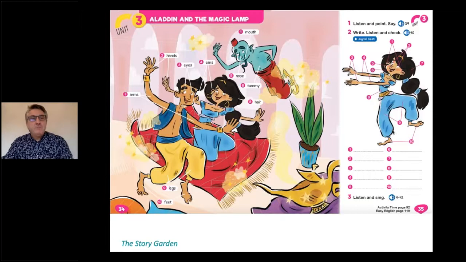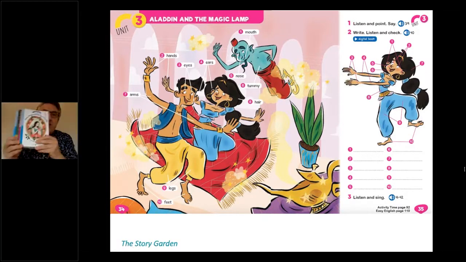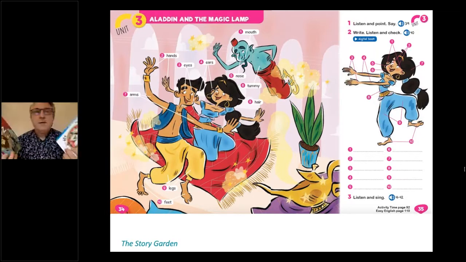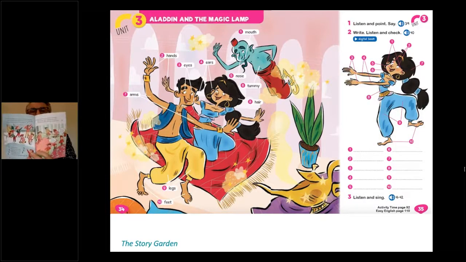And there you go. In this story garden, we've got parts of the body by using Aladdin and the magic lamp, you know. So I do think stories are critical, and that's great that they're in the course books. Of course, I always tell teachers to use graded readers. Okay, I didn't get Aladdin today. It's downstairs, but I've got, for example, Snow White. I think Snow White's in here, and I could do some reading.